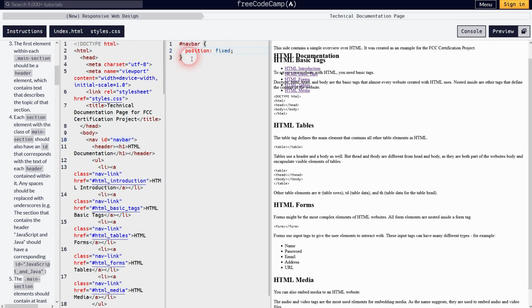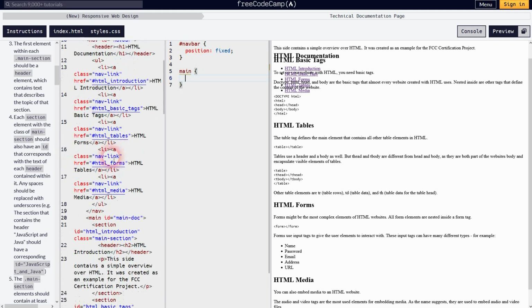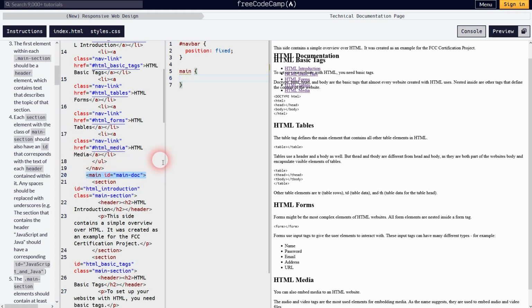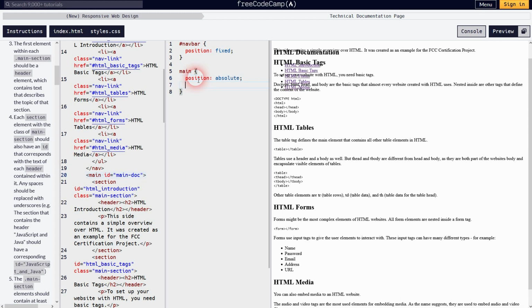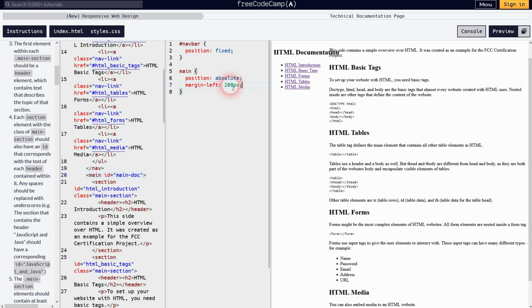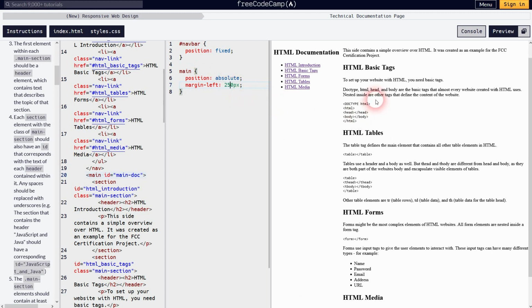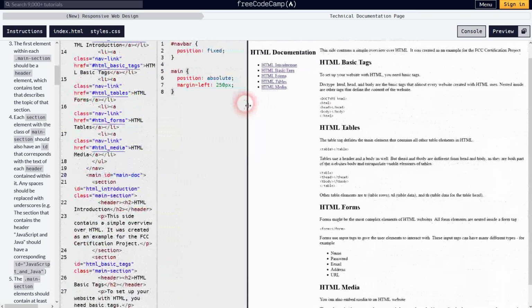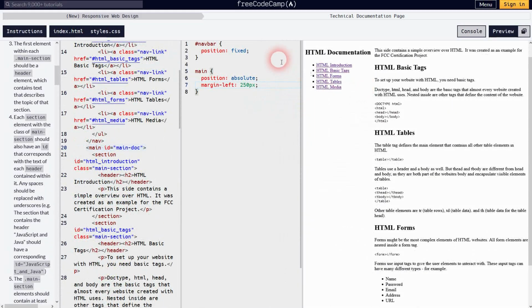In this example, I'm just going to position the navbar so that it's fixed, and I'm going to position the main. I set it to absolute, and then give it a little bit of a margin so that it moves to the right hand side. So margin left, let me try 200, and it wasn't enough, but you can see at 250, this is what we wanted to have. So our navbar is now always on the left hand side, and the main is right next to it.